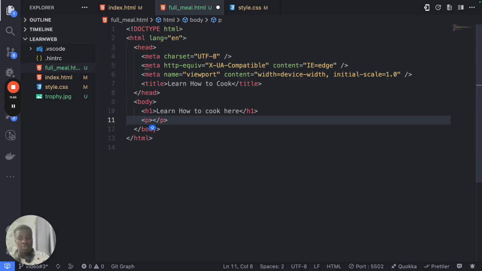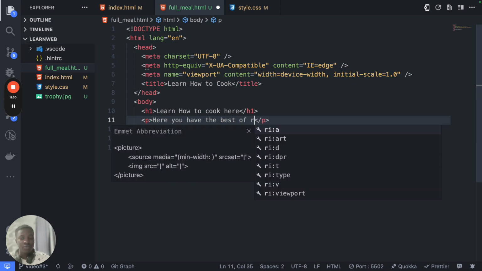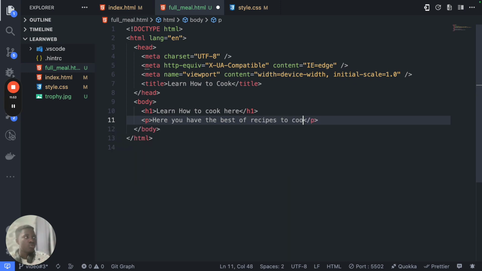For a paragraph, I can just say, here you have the best of recipes to cook delicious meals. Okay, so now, if you want this to get the styling of the main index, what you can do is link both to the same styling for the same style to apply. But now we're not going to do that. We're going to create a new style for this.